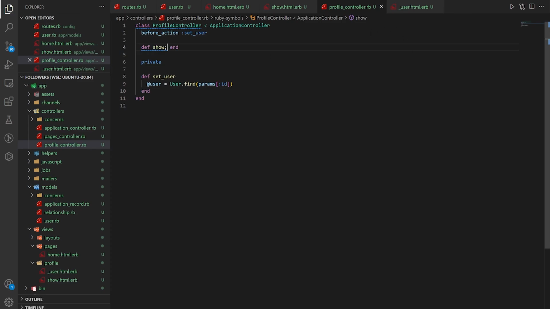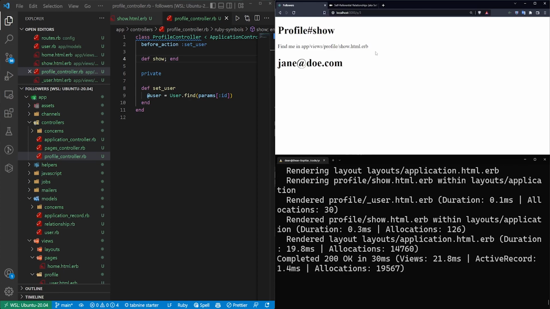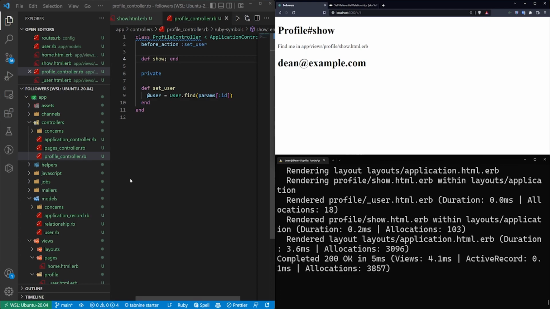And that's going to work because we're passing the ID parameter up here in the nav bar whenever we visit somewhere. So now if I go to p/3, it takes us to Jane's profile, 2 should take us to John, and then 1 should take us to Dean. So that seems to be working just fine.